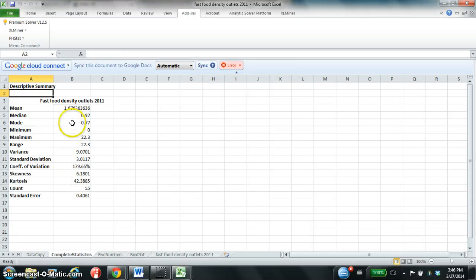And here I have that the mean is 1.67. The median is quite different from the mean, 0.92. The mode is 0.77. The minimum is 0. The maximum is 22. That's a big difference. I also have the variance, the standard deviation and some additional information.